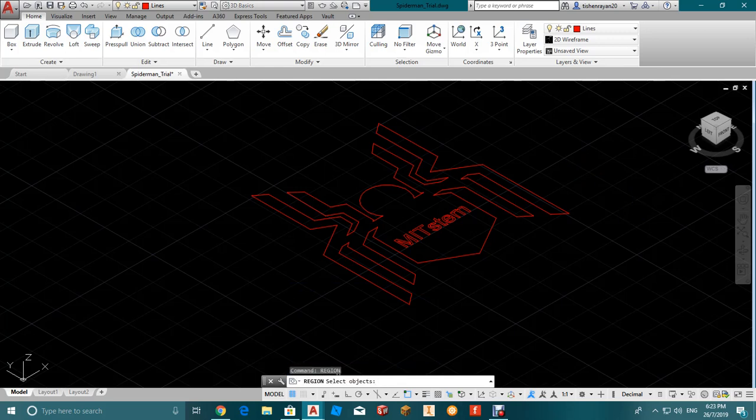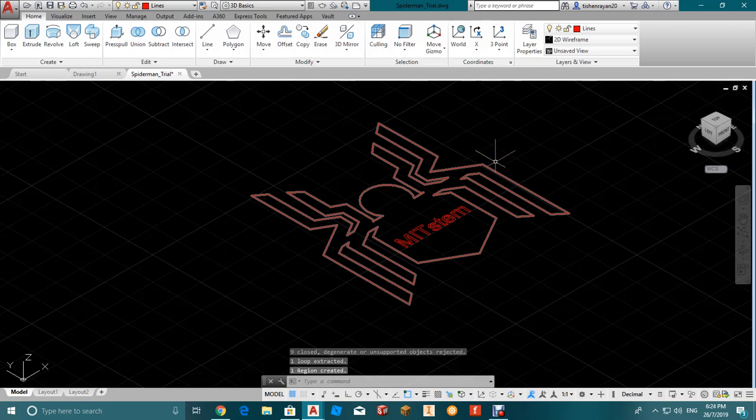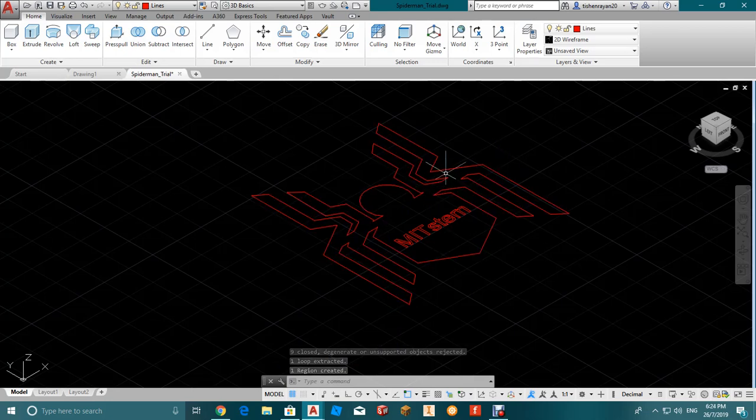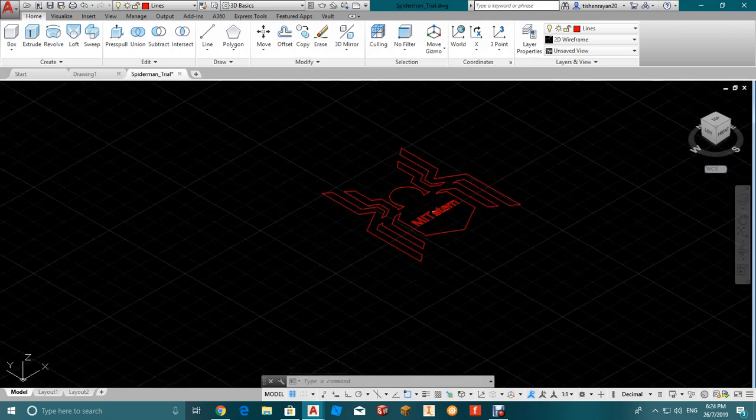What does it say? Select object. So we Windows select all of this, and then right-click to confirm. Well, there are 77 found. If we right-click, you can see there is a region created. Okay. If there is 0 region created, meaning there is something wrong with your connection, so you need to look at it one by one. Okay. So now we are good.